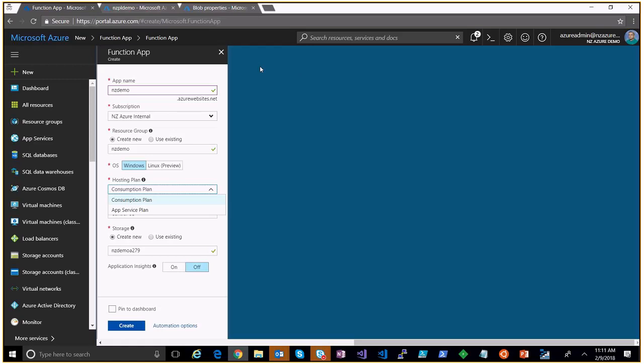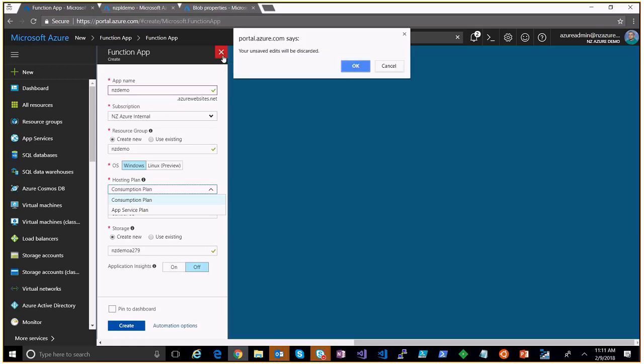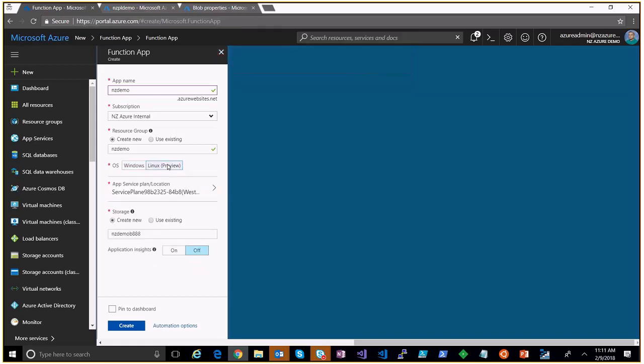Thank you. So that's how you will create it. It takes a couple of minutes to create a function, and since we are short on time, I'm not going to go ahead and create one. Oh, by the way, this is the Linux preview. You can do Linux as well, but just keep in mind, right now Linux functions are only available for the app service plan. They're in preview, and there is no consumption plan available for Linux. So just keep that in mind.